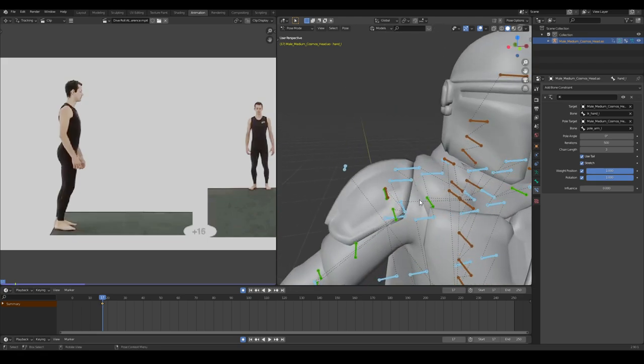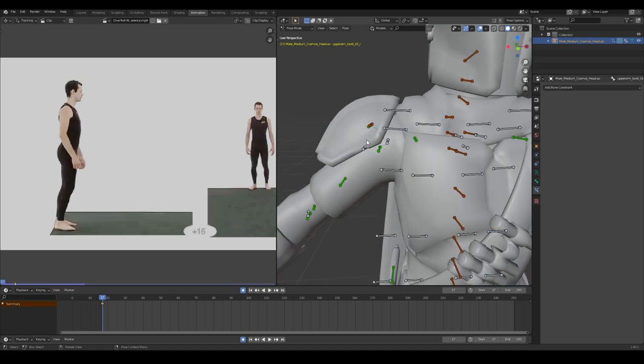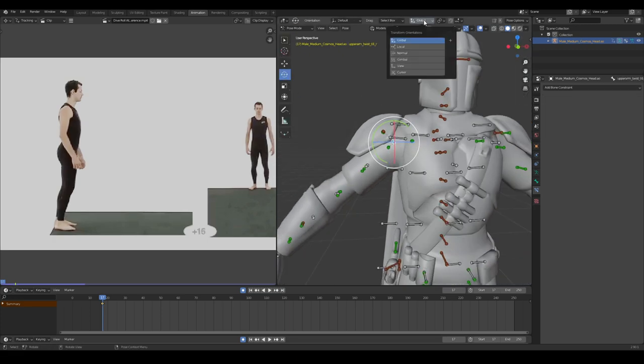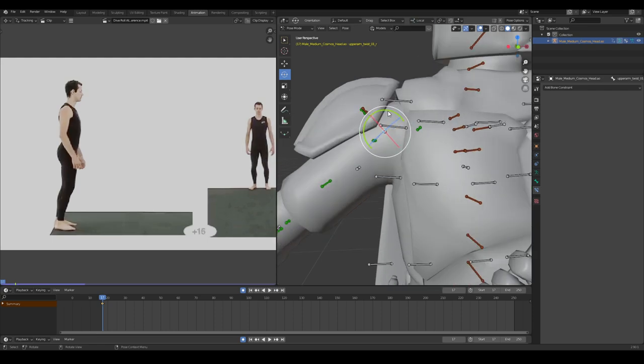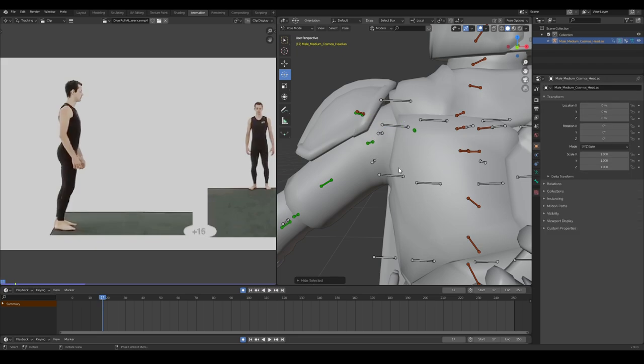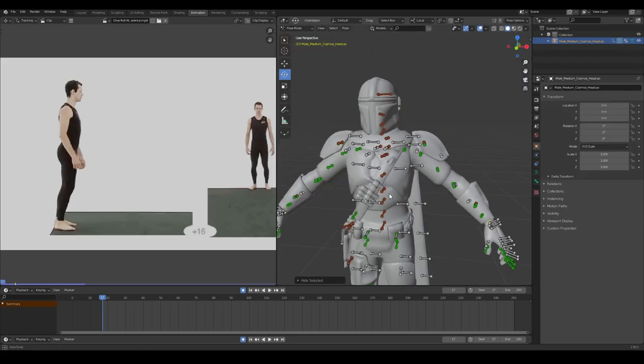Okay, so you want to enable this auto keying feature because you're going to need that, and you don't want to be setting keyframes all the time. It's really annoying, and you want to be setting this to local. I have the wrong bone. Let's hide that. I don't want to be clicking on it all the time. Hide that one as well.